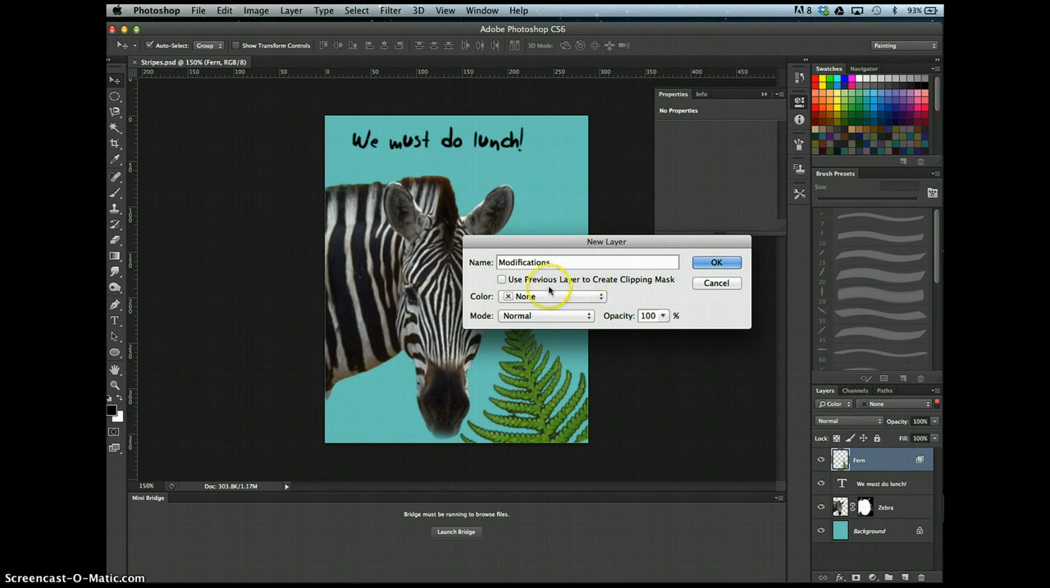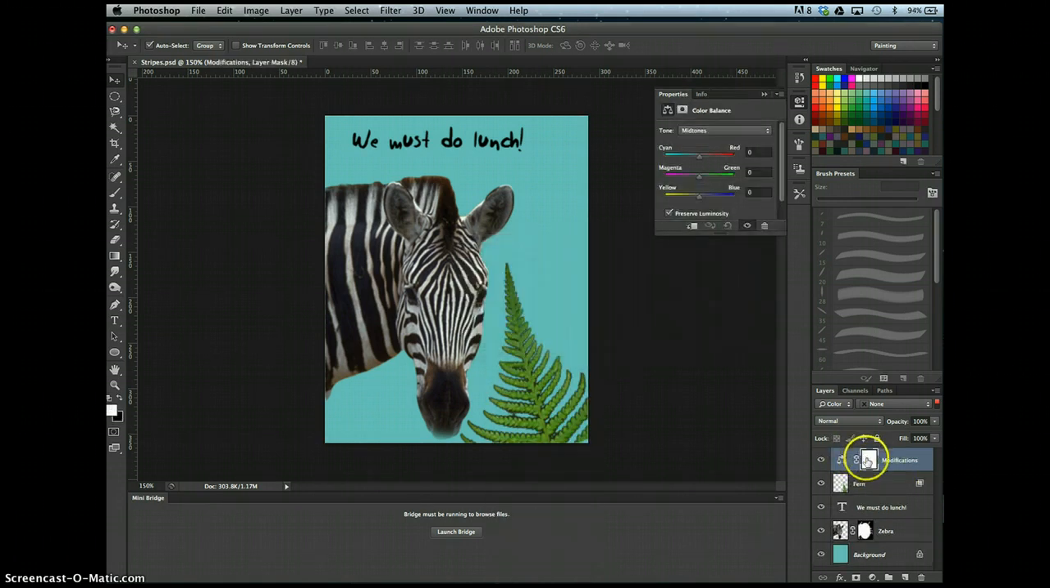Change the brightness to -25. Okay, so we want to make sure that midtones is selected here under tone in the properties. And drag cyan red, magenta green, and yellow blue sliders to +36.